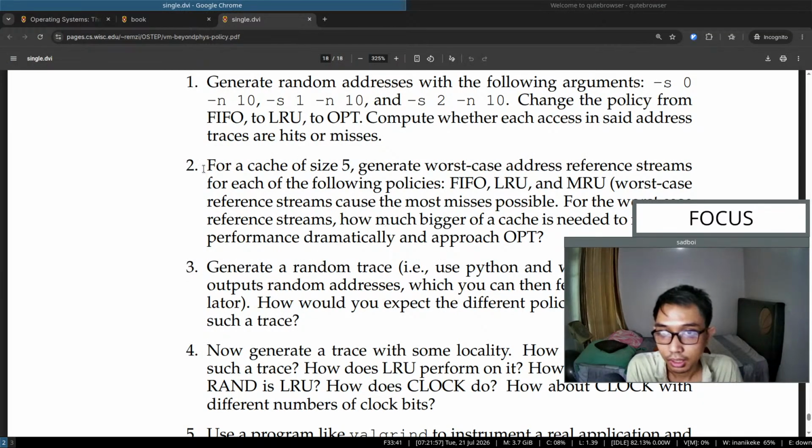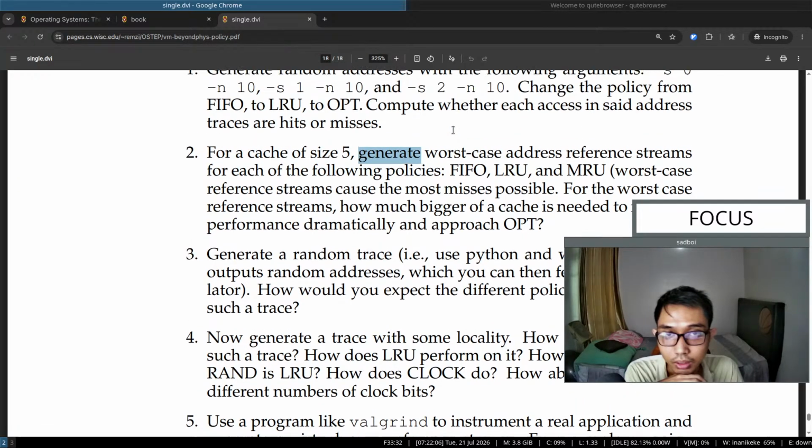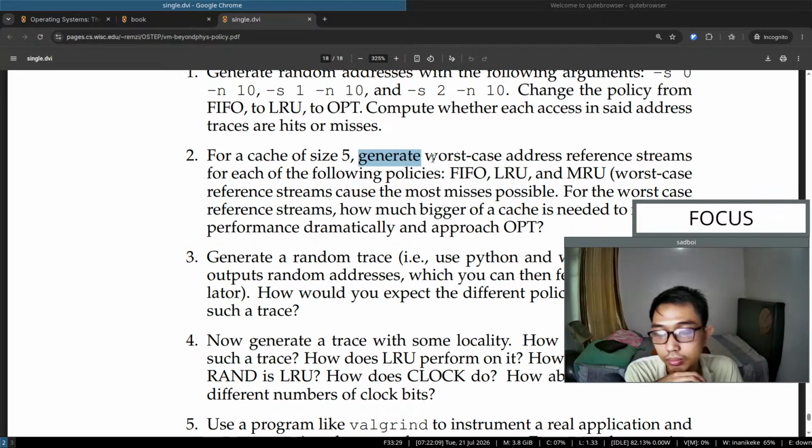And now we are taking a look at question 2, basically trying to generate the worst case address reference for each of the following policies: first in, first out, least recently used, and most recently used.